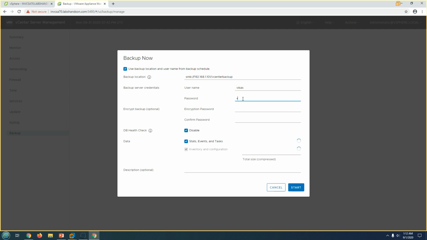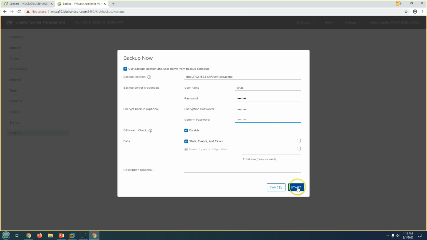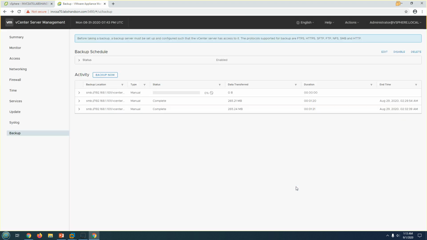I'm going to type my password and encryption password here, and then we are going to run the backup. Now it's going to take some time to give you the estimated size of the configuration. You can see the total compressed size is going to be 270 MB. So I'm going to click on start. Also you can give a description, which is optional.